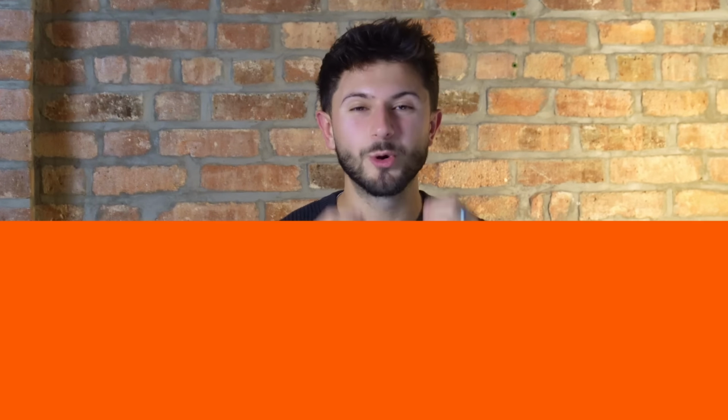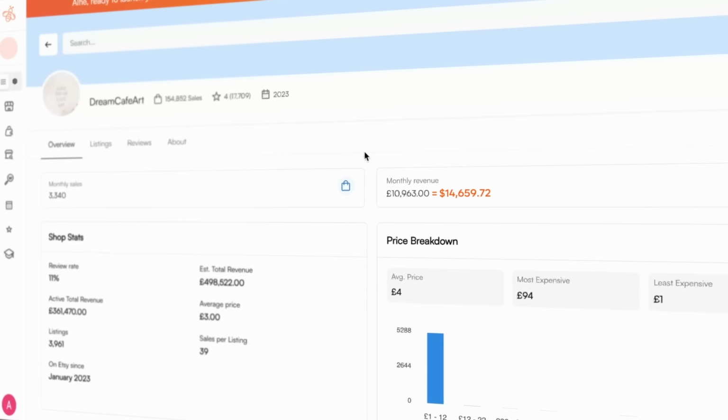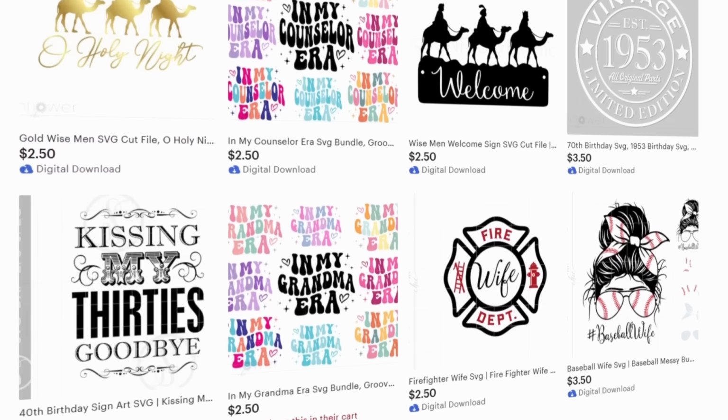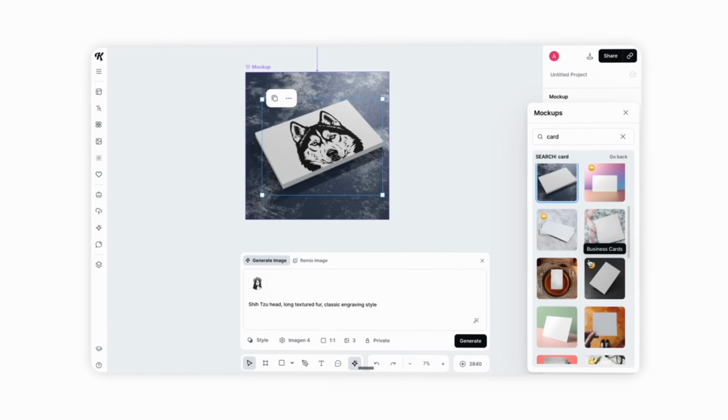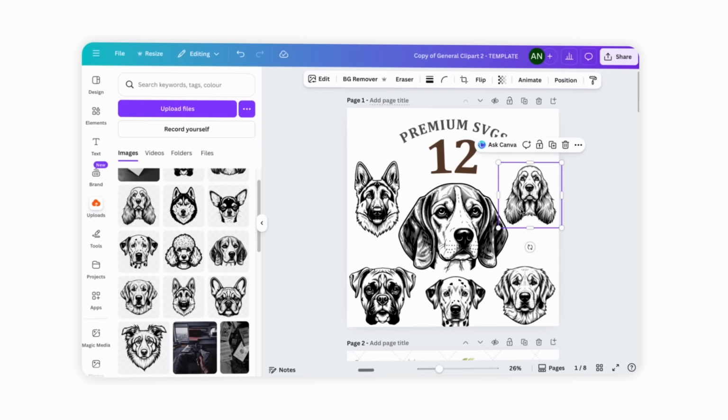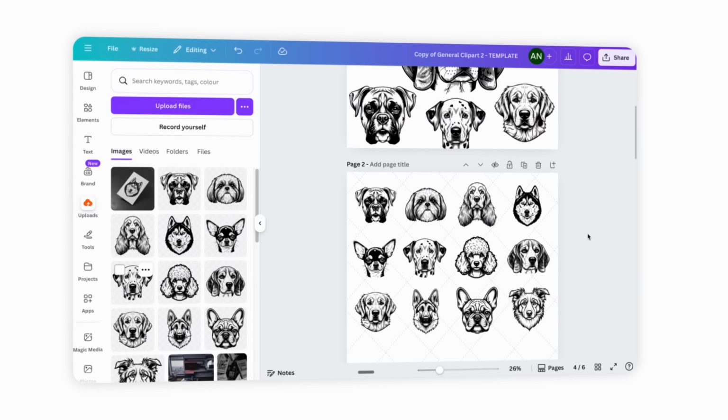Guys, SVGs are absolutely exploding on Etsy right now, with shops making thousands of dollars per month selling these very simple graphics. And in today's video, I'm going to teach you exactly how to make them with the help of AI step by step.